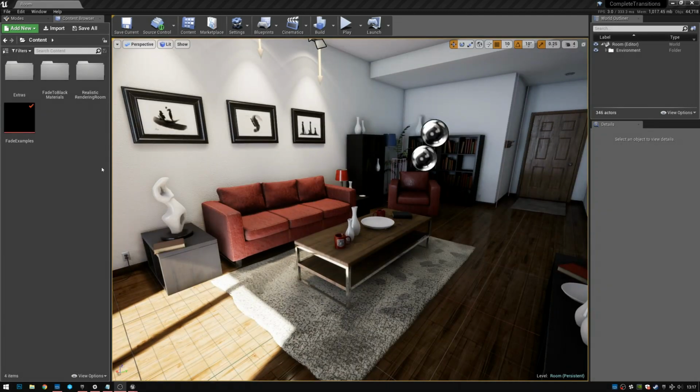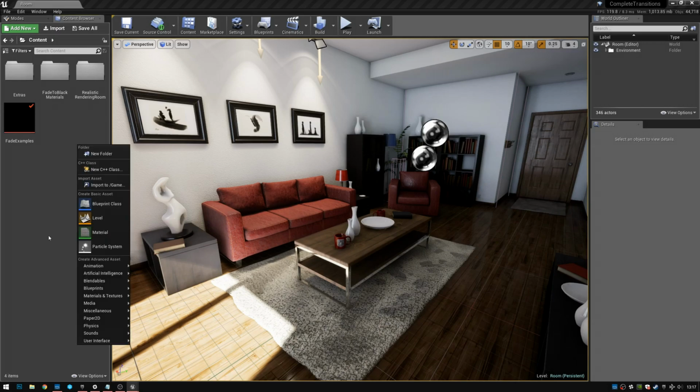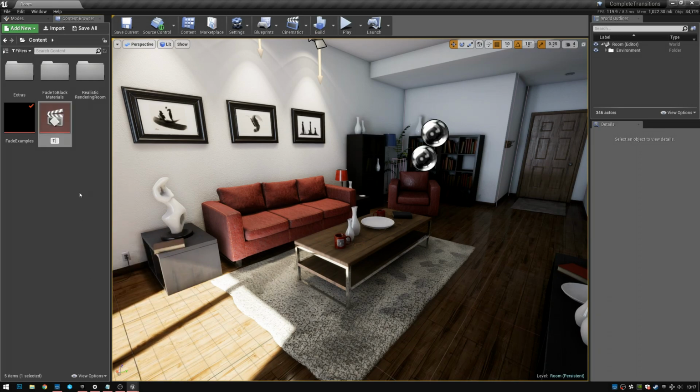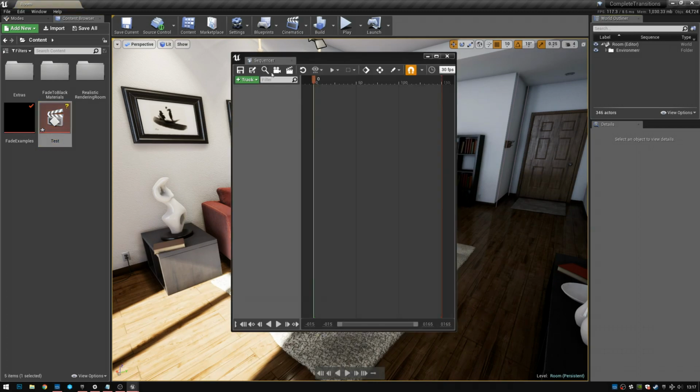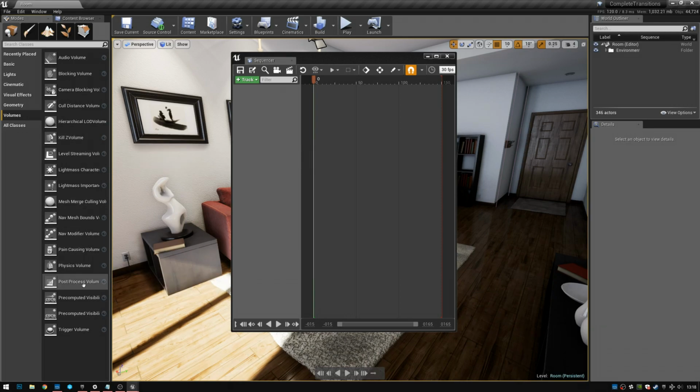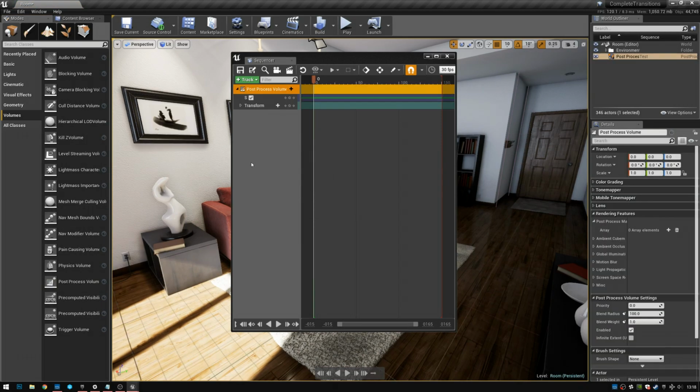Now I'll go through the creation of a fade from black level sequence. The first thing we'll need is an animation level sequence in the right click menu. I'm going to call mine test, but you can call yours whatever you like. Open this up and then browse to modes, volumes, and then post-process volumes, and drag that into your sequencer.